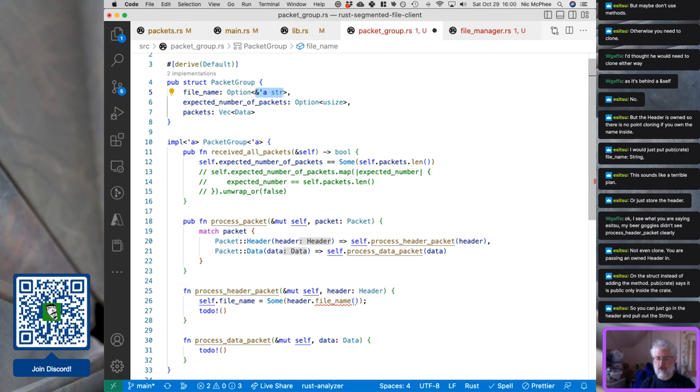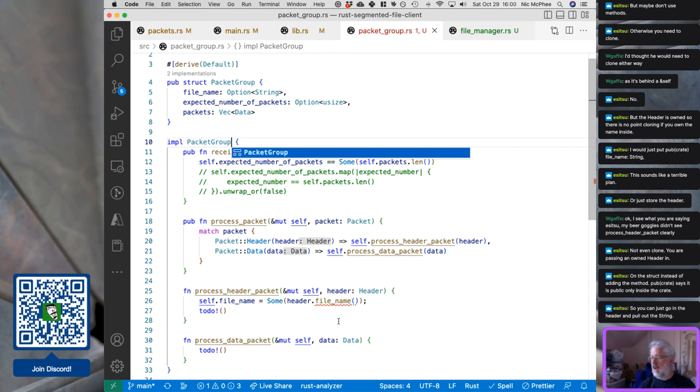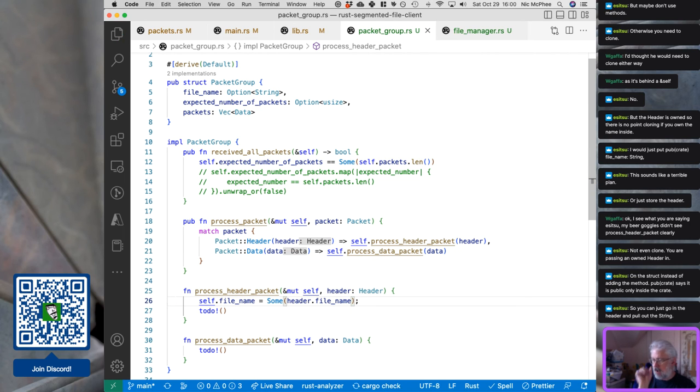And this just becomes a string again. And this goes away. And that goes away. And this just becomes header file name.